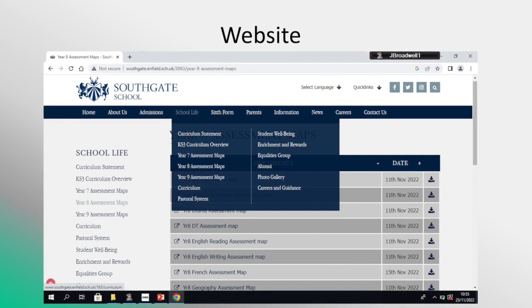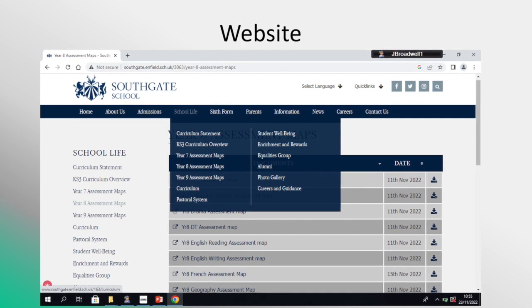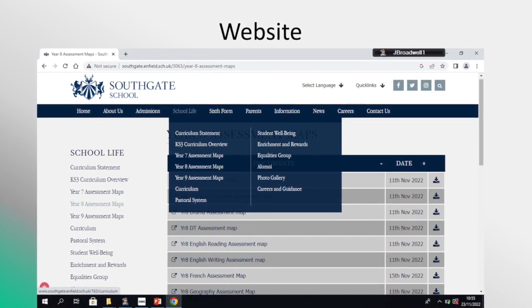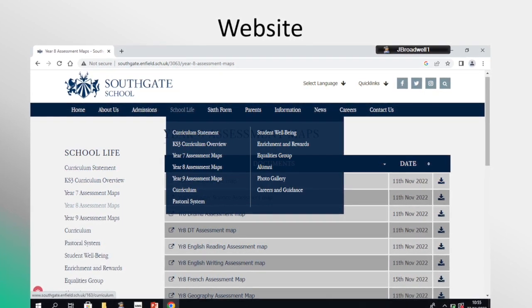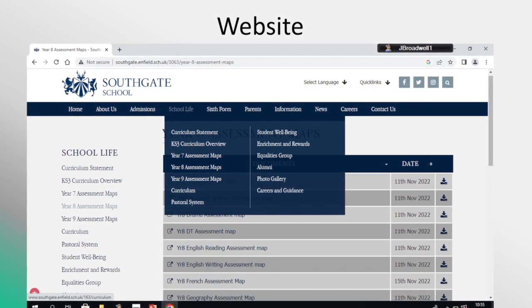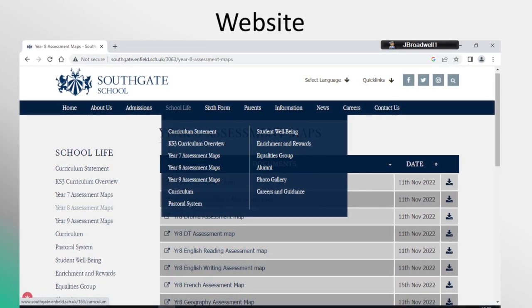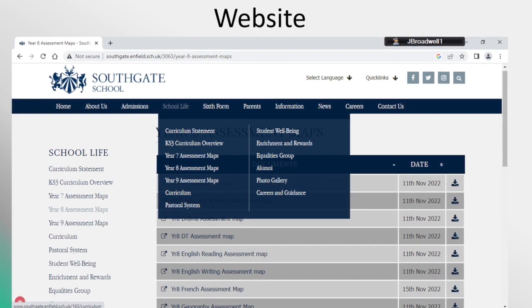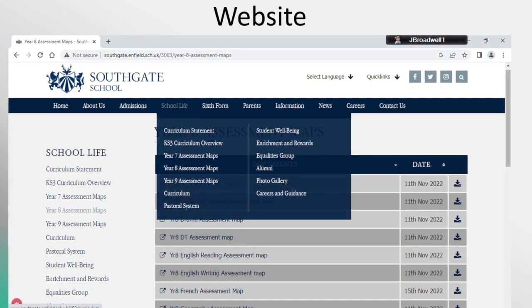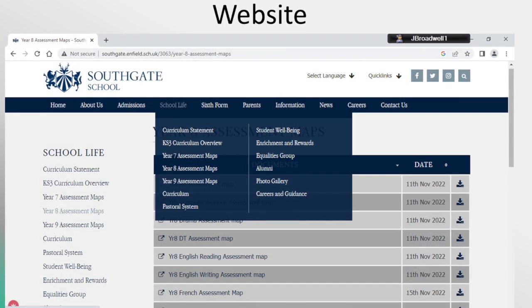This slide shows exactly where those assessment maps can be found. If you hover over School Life and click, you'll see the drop-down menu appear. And then you just have to select the year group that you're interested in. For example, for Year 8, click on Year 8 Assessment Maps. That then provides you with an opportunity to click on an individual subject and download their assessment map. I'll show you an example on the next slide.